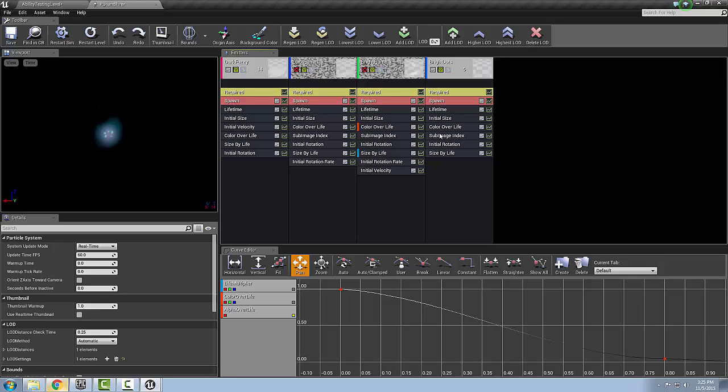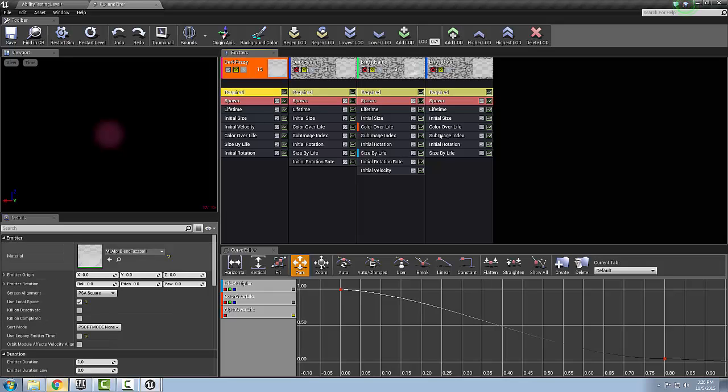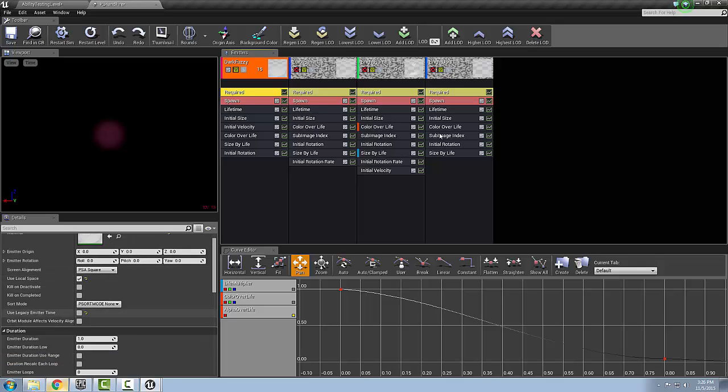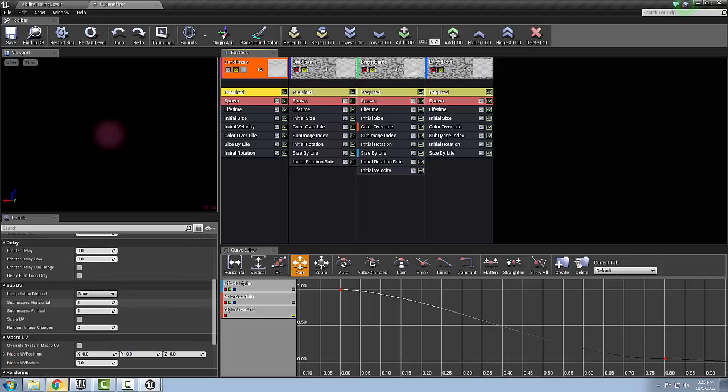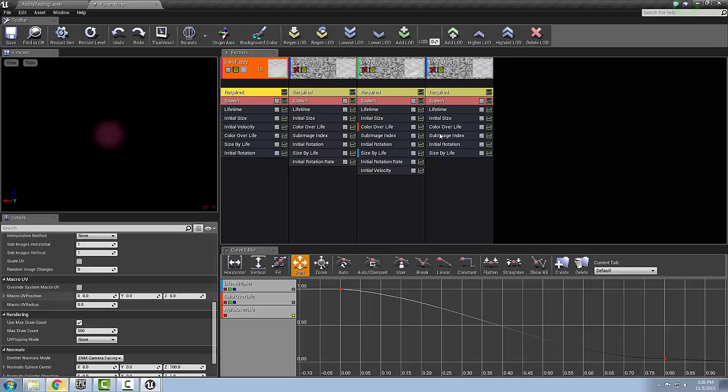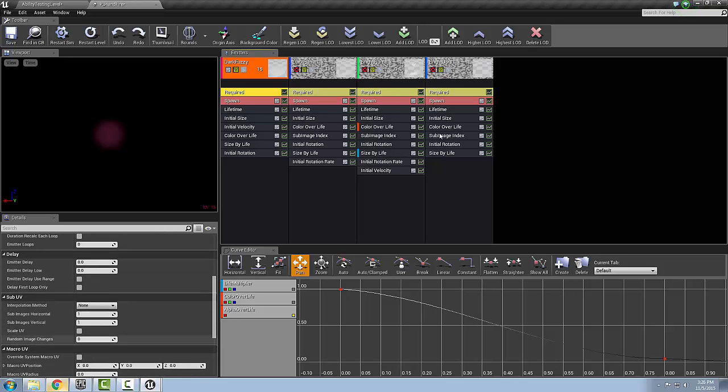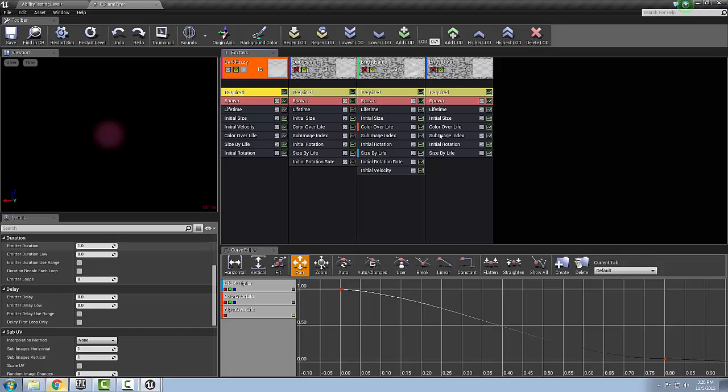So we'll look at just this first one. This first one is just this dark fuzzball. That's why it's called dark fuzzy. And the different modules here are required. Required is just your basic general properties for an emitter. You have things like the duration, delay, sub-UV, and then I don't use these ever really. But these three are important, so you're going to want to know the duration, delay, and sub UV.